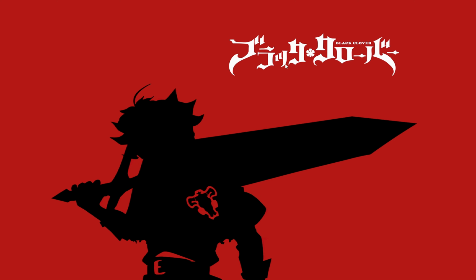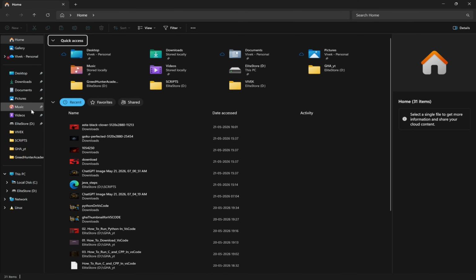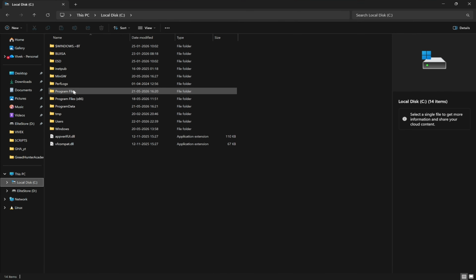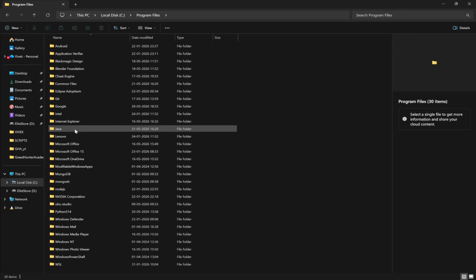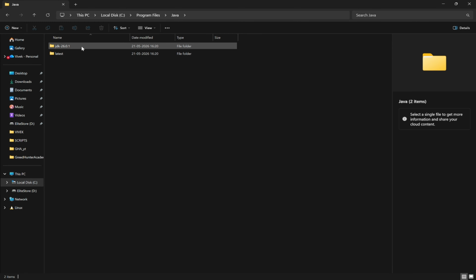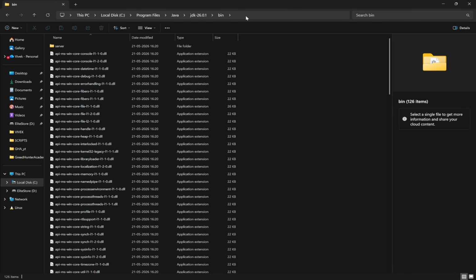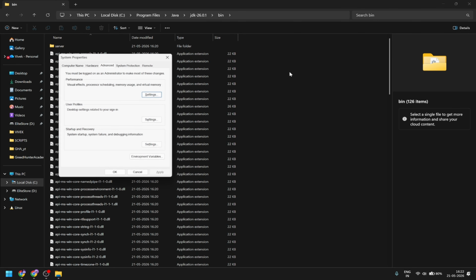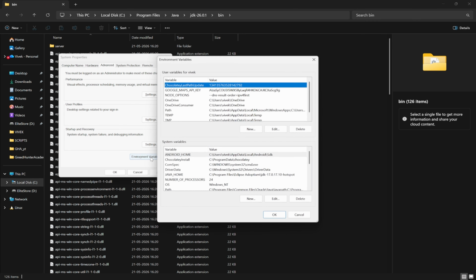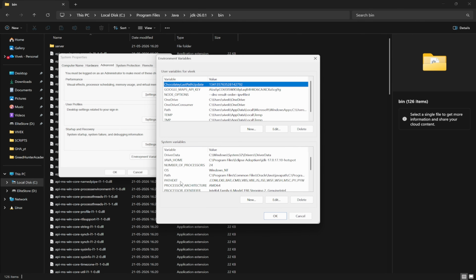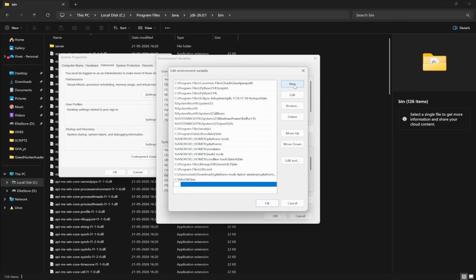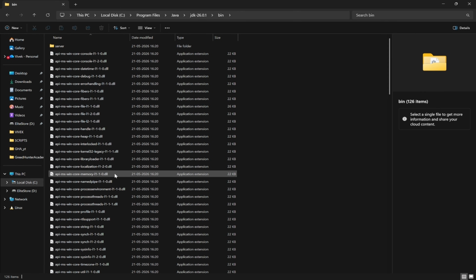Now we need to set the path to environment variables. For that, open your file explorer, go to your C drive, open Program Files and search for Java, double click, JDK, bin and copy the path. Now open your environment variables, click on environment variables, come to system variables and look for Path, double click on Path, click on New and paste the path you have copied. Click on OK and again OK.